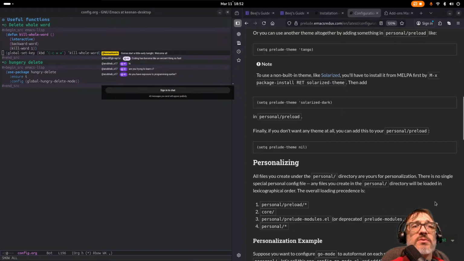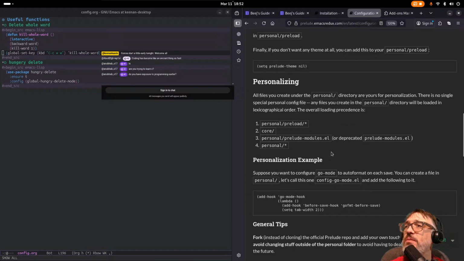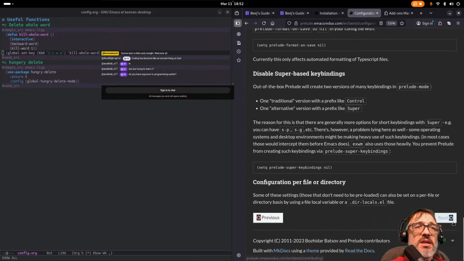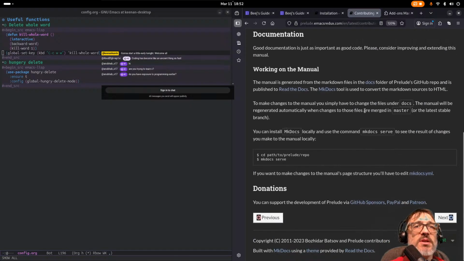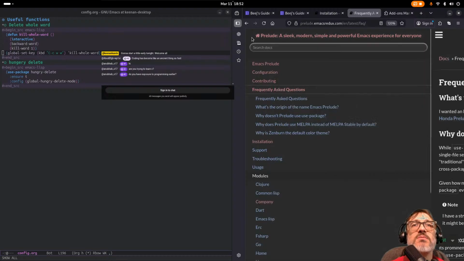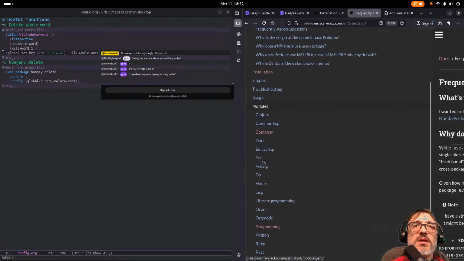I like that. Okay, sweet. So now we have a dark mode while we're reading through this. Okay, so there's the personalization settings. So contributing. Let's get to installation. Frequently asked questions. Where's the menu here?